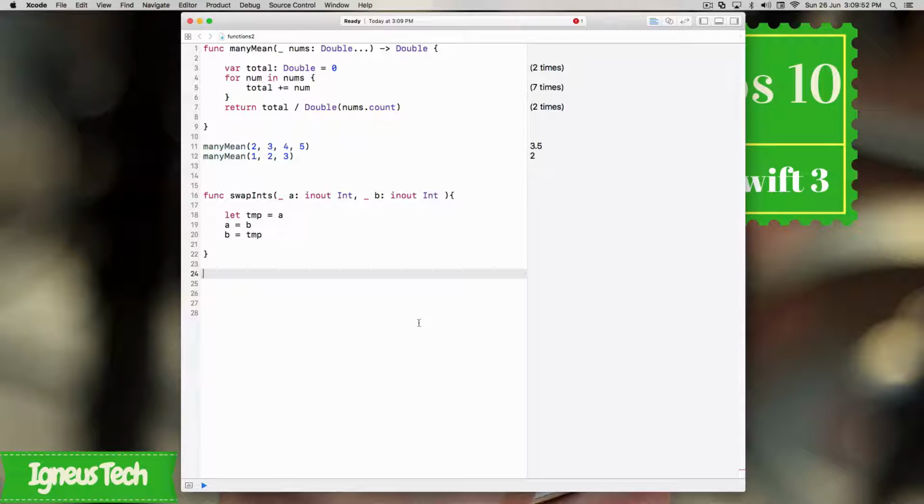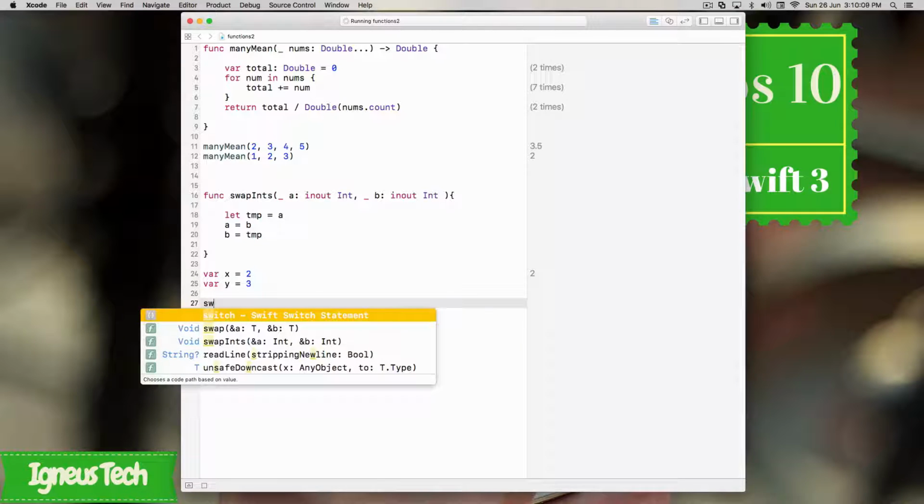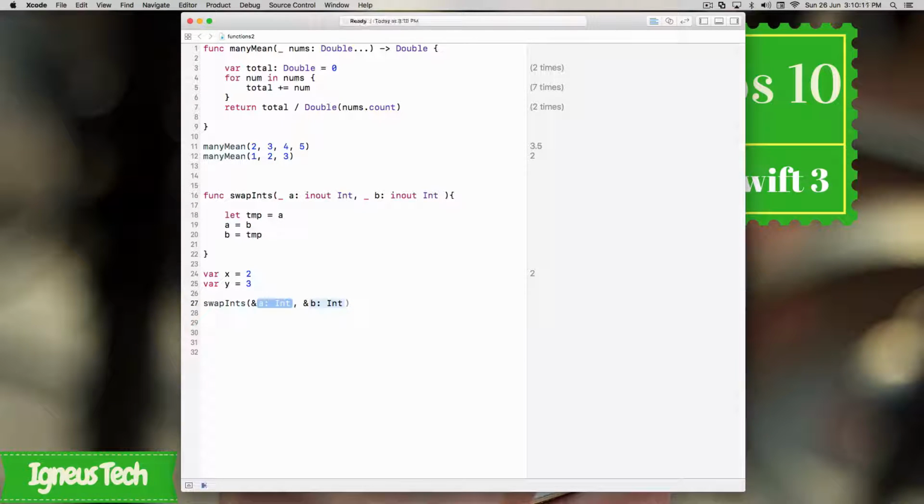Now calling of this function is also a little bit tricky. Let's say I would declare two values, x is going to be 2 and y is going to be 3. So there we go. Now let's call this swapInts function. There we go. Notice the syntax is already helping you. They have already placed an ampersand sign, which is actually passing the address.